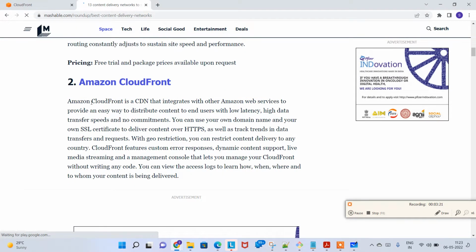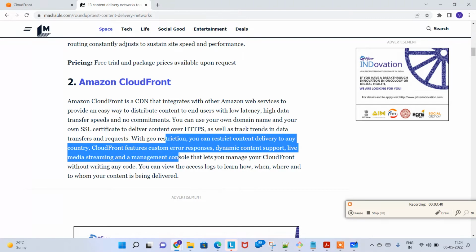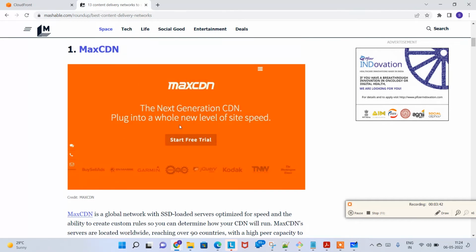So what is Amazon CloudFront? Amazon CloudFront is a CDN that integrates with Amazon Web Services to provide an easy way to distribute content to end users with low latency and high data transfer speeds and no commitments. You can use your own domain name and your own SSL certificate to deliver content over HTTPS. So a lot of things are there. So basically this is what we are going to do.